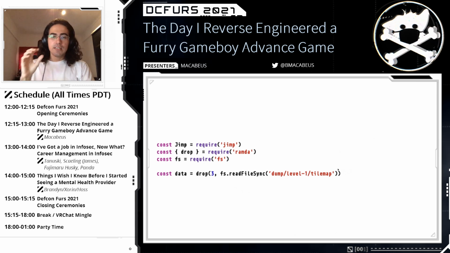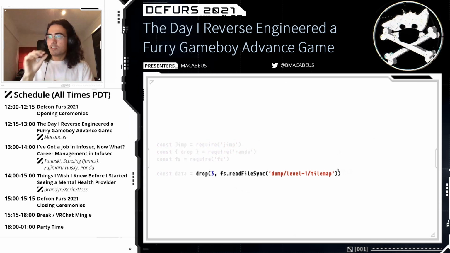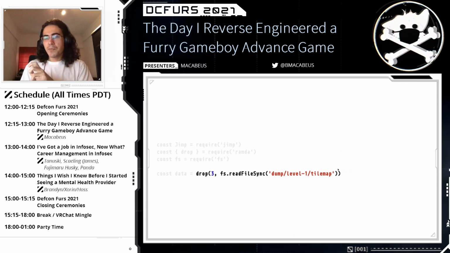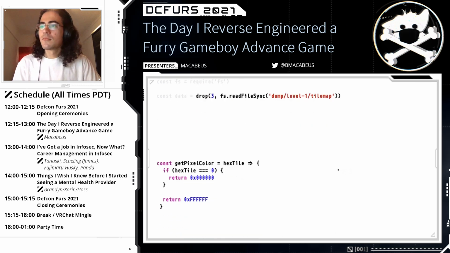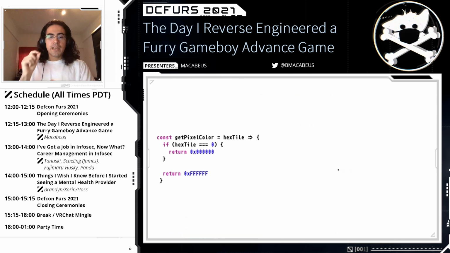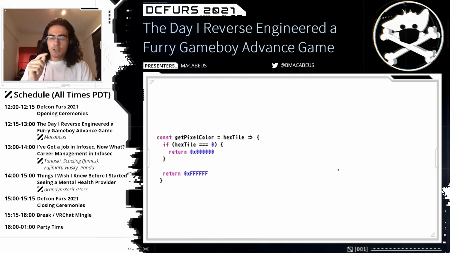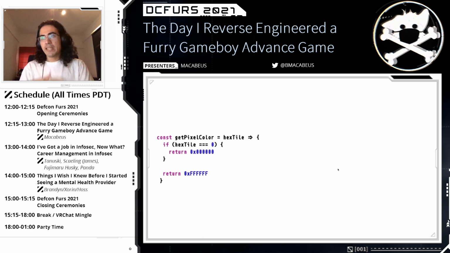And here we load the library and the tile map, okay? We need to drop the first 3 bytes of the tile map because it's just a header that I don't need to use right now. And so we need to paint with white if the type code is 00, otherwise paint with black.